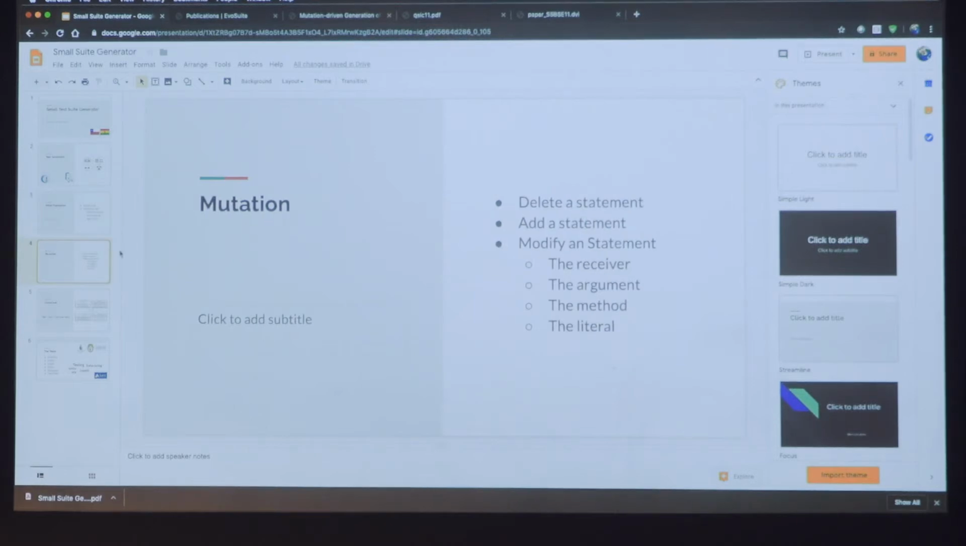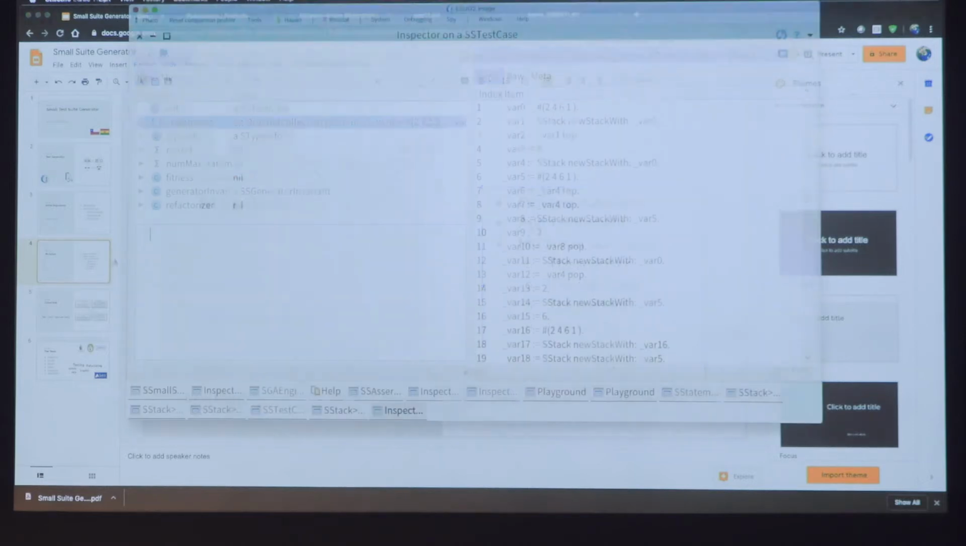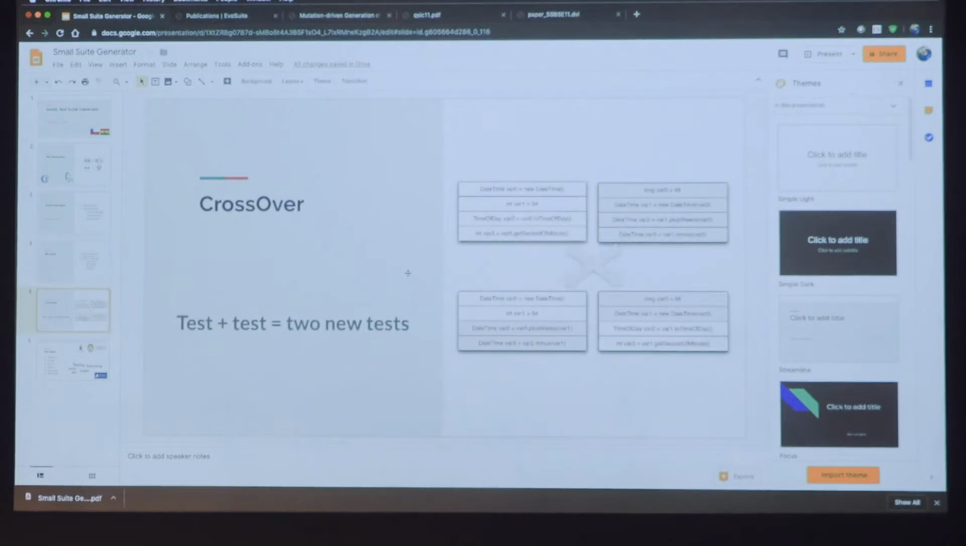Then to improve the coverage, because the goal is to have test code that covers most of the source code that you are testing, we have two steps. One is a mutation step. You can delete statements, you may add statements, you may change statements. For instance, changing a statement could mean changing the receiver, or the parameter, or also the method name. The next step is to do crossover.